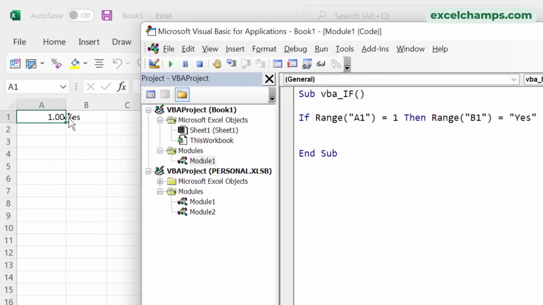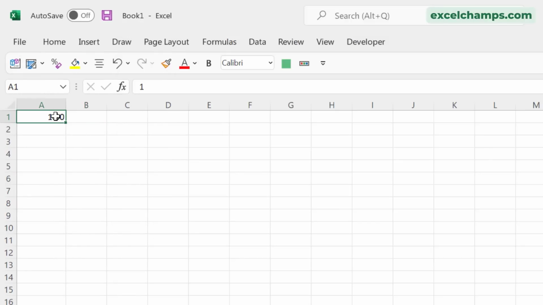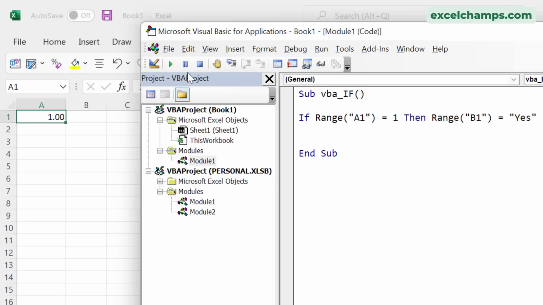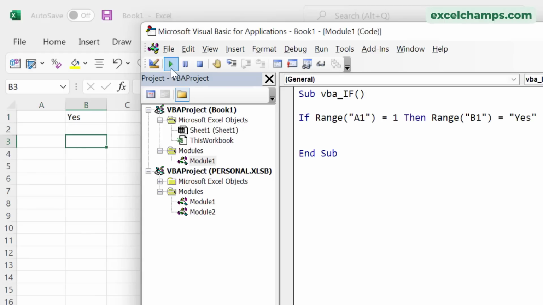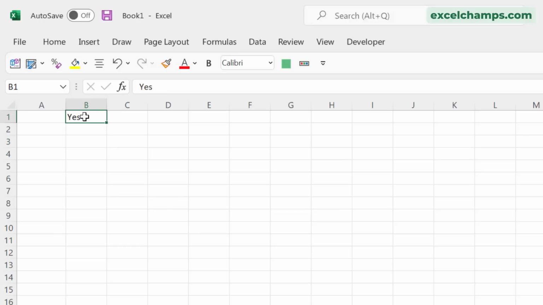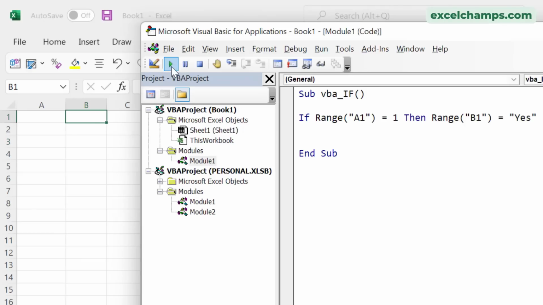That's it. And now if I try to run this code, it enters yes in the cell B1, and if I remove 1 here and try to run this code again, it does nothing because I haven't mentioned any line of code to run if the condition is false.